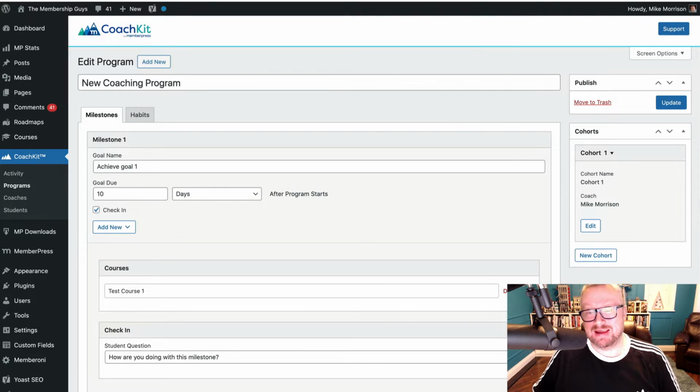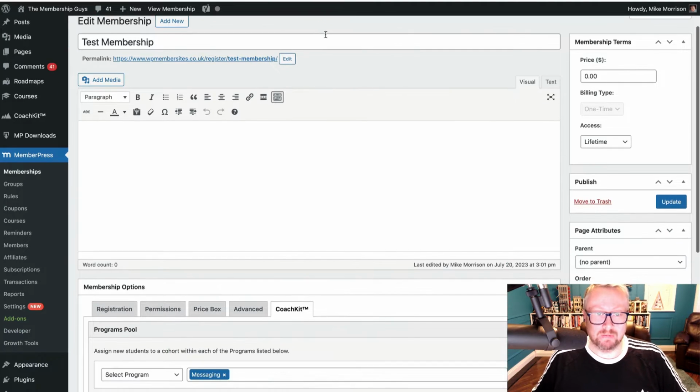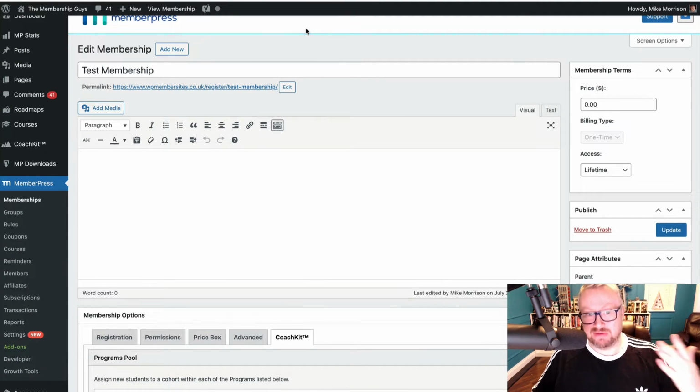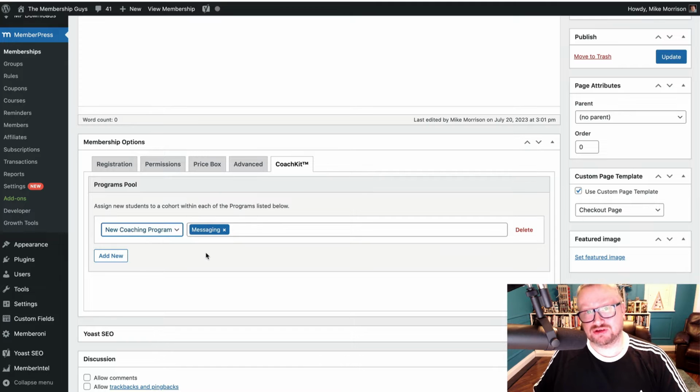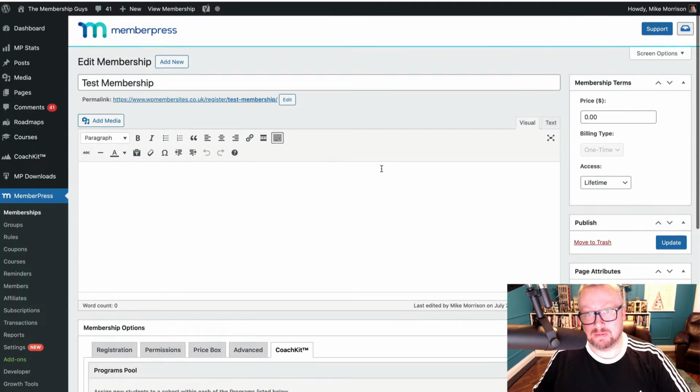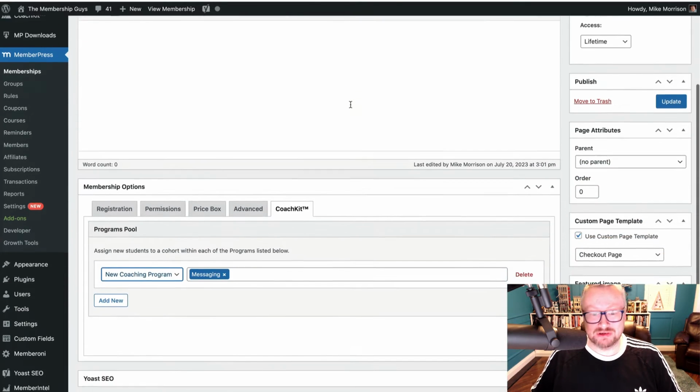And this then links directly into your MemberPress membership products. So if you're using MemberPress, you'll be familiar with how you set up a membership level. Now you'll see, if you're using CoachKit, there's an extra little tab in that membership option where you select the program that someone will be enrolled into once they buy this membership product. So you might have just one core program that every member goes into. You might have 3 or 4 different membership tiers that grant access to different program levels.